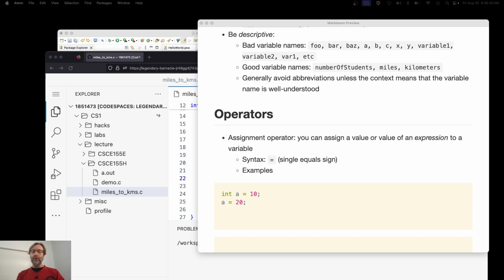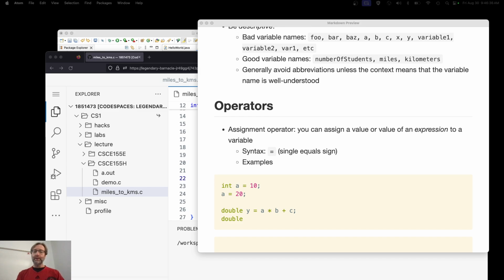I could say double y is equal to a times b plus c. I could say double xyz is equal to a plus b times c. There's a good question: why did I say times when I wrote an asterisk? Because if you put x, it's just going to say, oh, x is another variable. X is not an operator, is it? That's a letter.